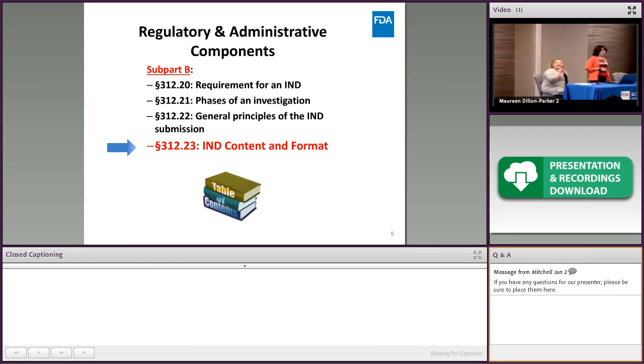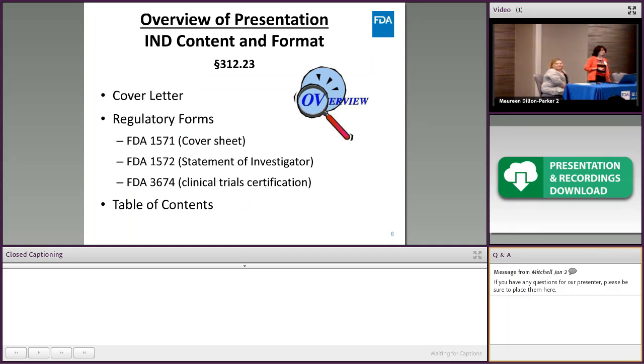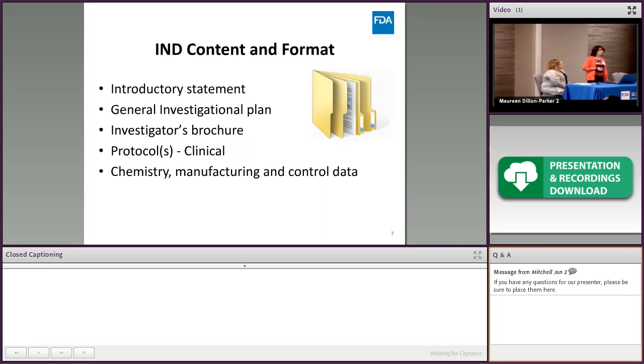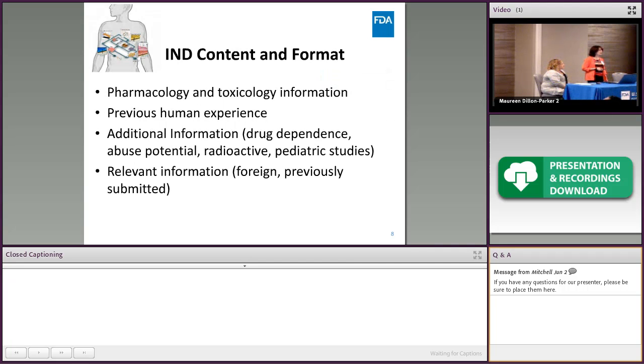So again, the requirements for content and format of an IND can be found in 312.23. And my presentation will be a little bit more of a regulatory twist because that's the area that I work in and what I would look for in your application when your application is submitted to us. Overview of the presentation. I've got a couple slides on that. What we would expect to see for content and format: cover letter, regulatory forms, table of contents, introductory statement, your investigational plan, investigator brochure, clinical protocols, and then your chemistry, non-clinical information, human experience if you have any at that stage, and then additional information. So we're going to go through all of these.